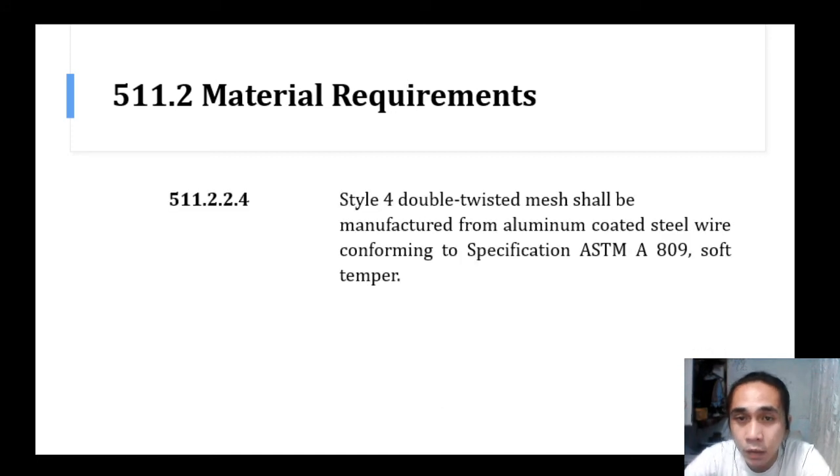So 511.2.4, which is Style 4, double twisted mesh shall be manufactured from aluminum coated steel wire conforming to specification ASTM A809 soft temper.